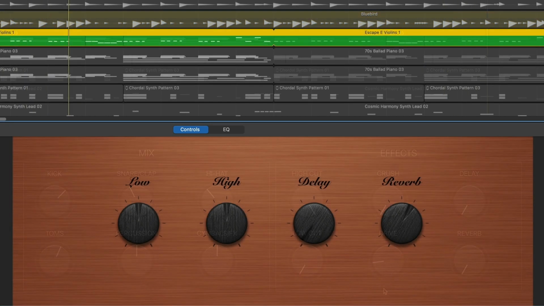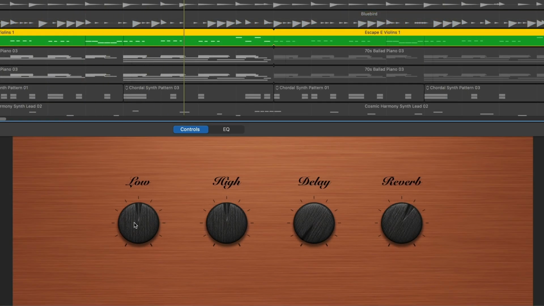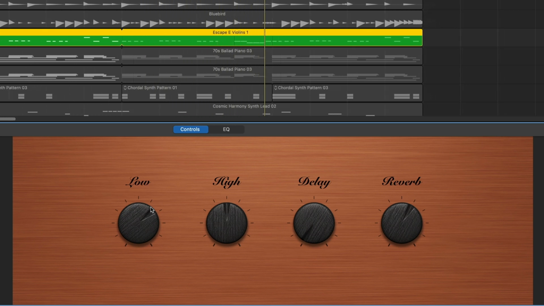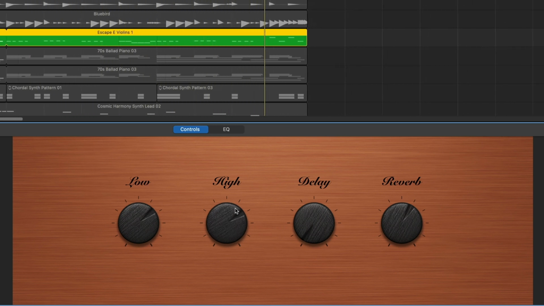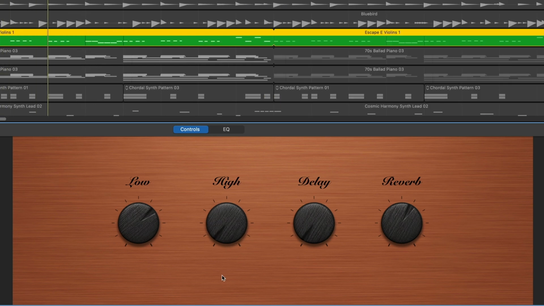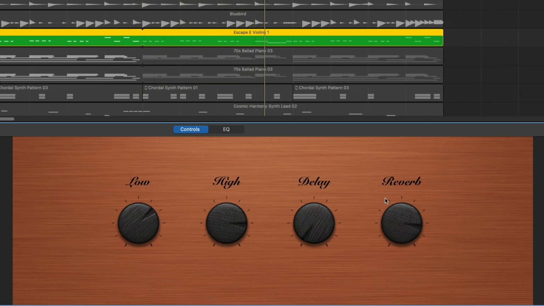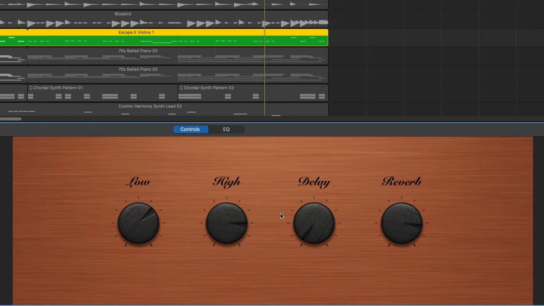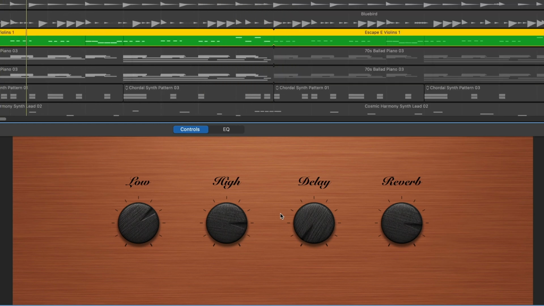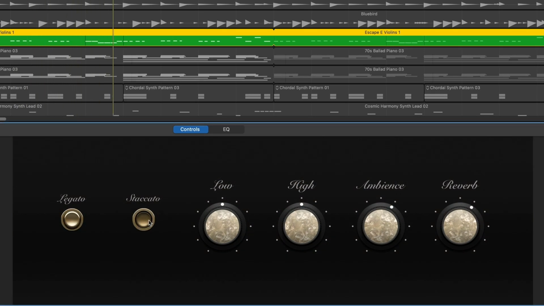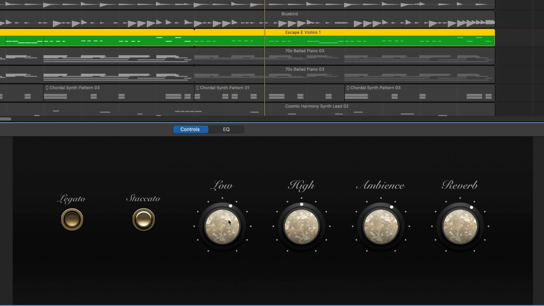Most orchestral instrument patches offer low and high controls that will boost or cut the bottom and top end of your sound. Available effects will include things like chorus, delay, ambience, and reverb. Some orchestral patches also include a tune control that lets you adjust the pitch of the instrument.